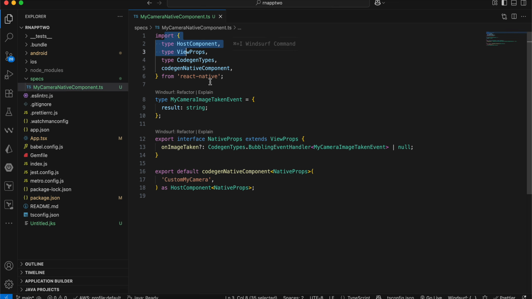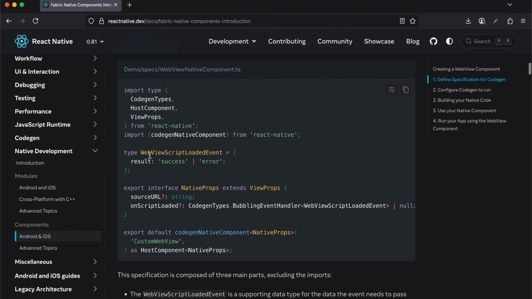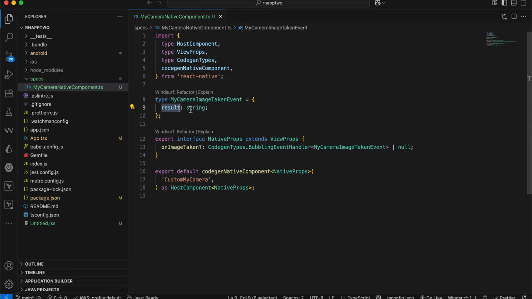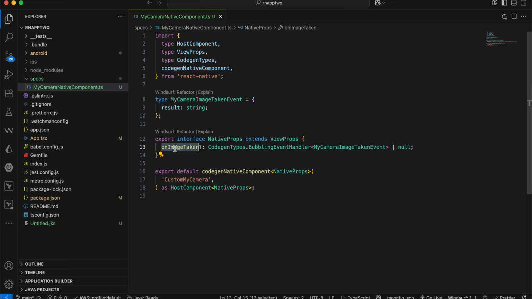Now this particular piece of code I have just copied from the documentation. If you see over here, I have changed a couple of things. I have changed the type to result of type string, and I have removed this particular prop as well, so we don't require any prop. Here we just have this on image taken event. So here you can see we are just passing this my camera image taken event over here, and here instead of WebView I have renamed it to my camera. Same thing over here as well and over here as well.